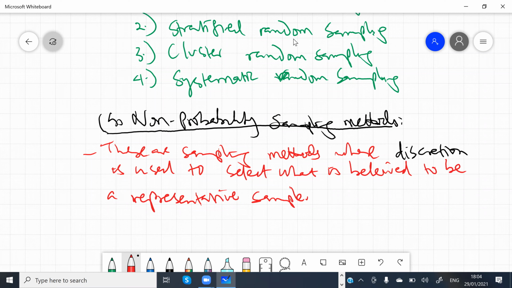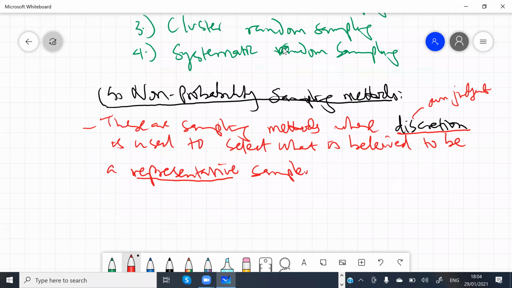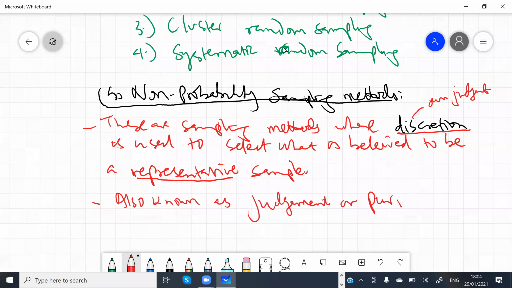So when we talk about discretion here, we mean you use your own judgment. You use your own judgment to decide who should be in your sample in such a way that you have a representative sample, or what you believe is a representative sample. Then we can continue by saying that this method is also known as judgment or purposive sampling.